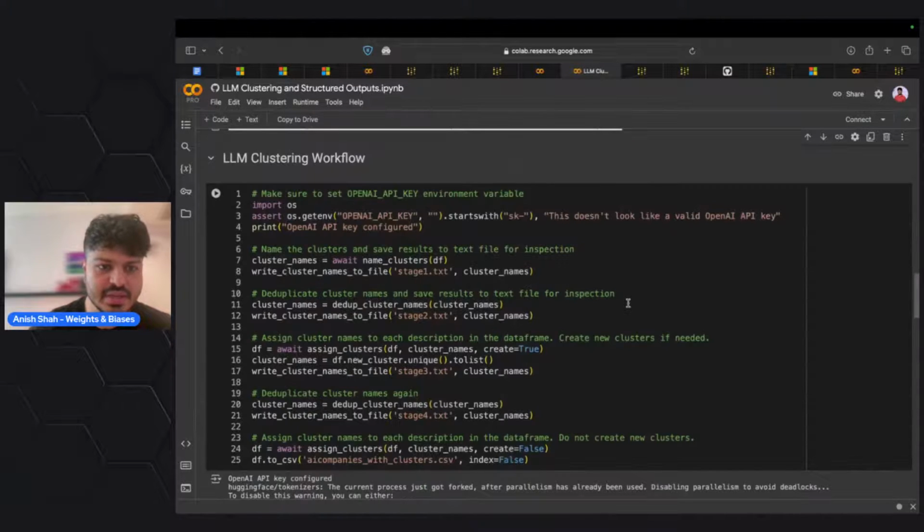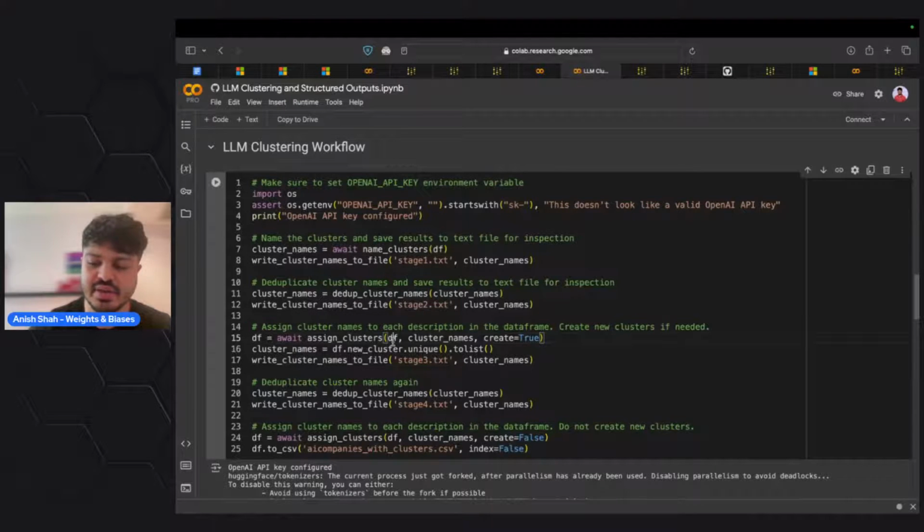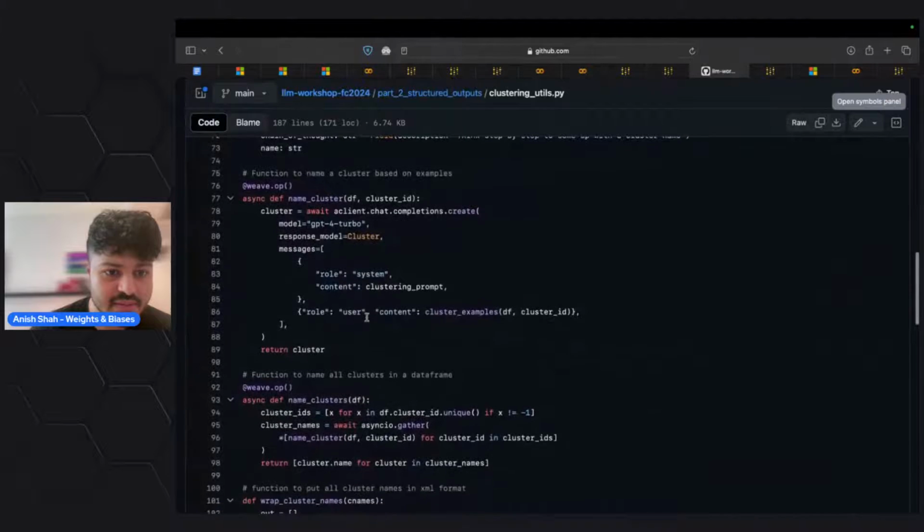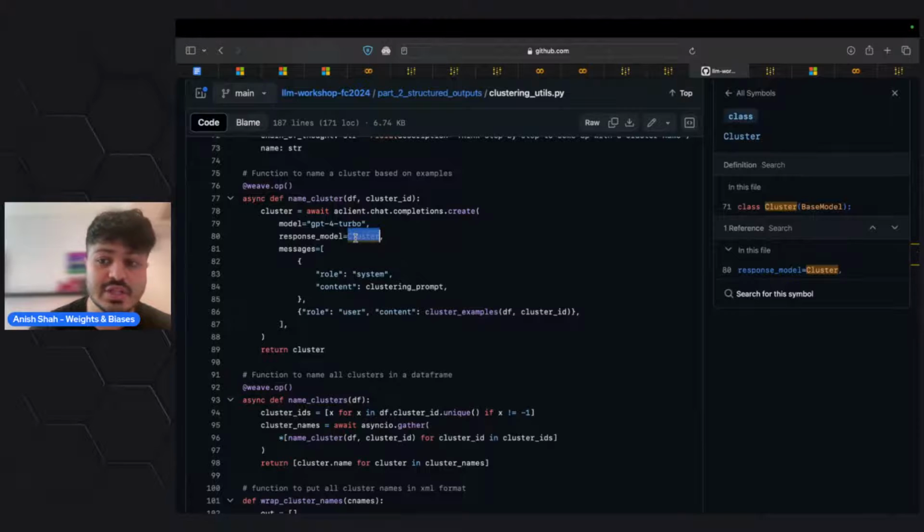So what we instead do is that multi-level workflow we mentioned, where we name the cluster, we assign each of the companies to each of the clusters, and then we deduplicate based on whether some of these clusters are too related together. All of this is done via a large language model. If I write name clusters, we can see that we run this with our cluster response model.